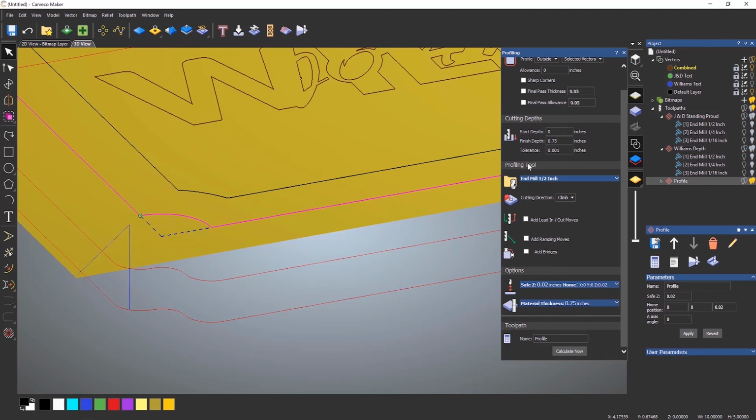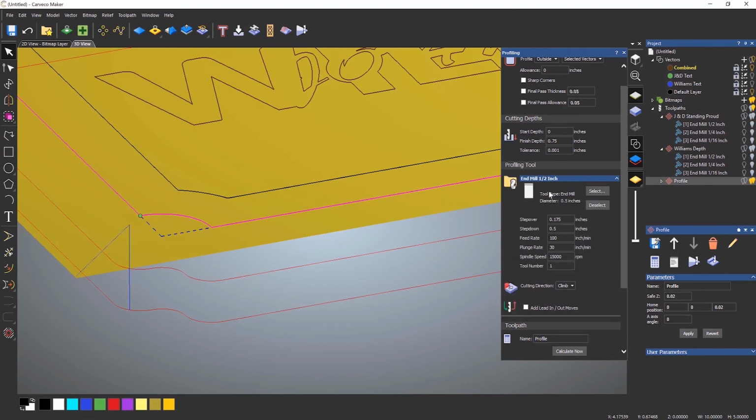So what I could do here is change the profiling tool, click on the drop down. You can see the step down is 1/2 inch. So it's basically splitting up this 3/4 inch into 2 passes. So if I were to change that to 1/4 inch and calculate, it would change it to 3 passes. Now this grey pass at the top here, that's just a 2D preview. So what I've been doing is turning that off because I don't need to see it. So you can see that it's changed that into 3 passes.